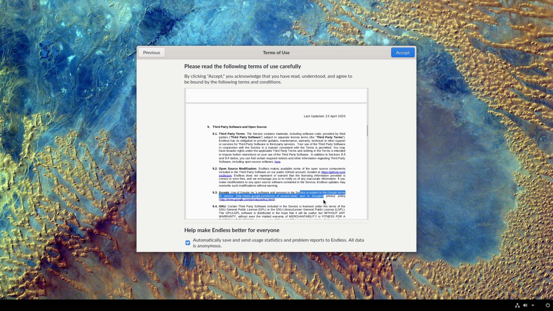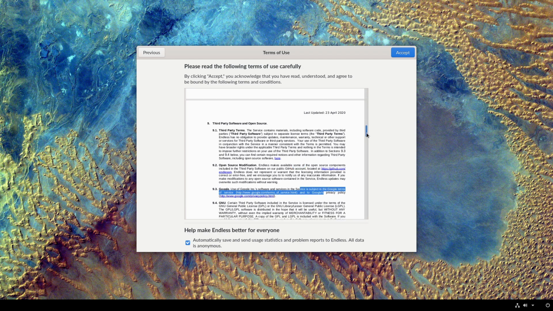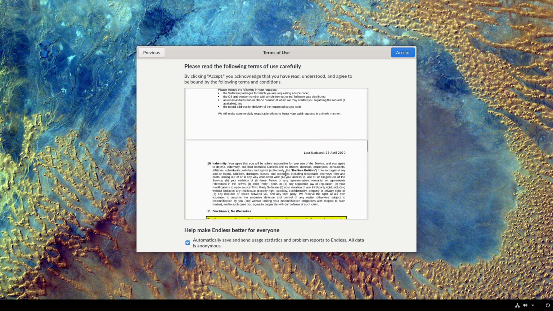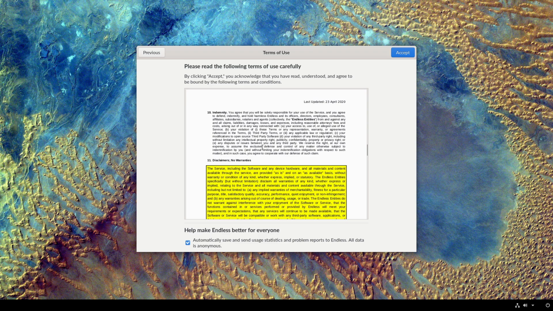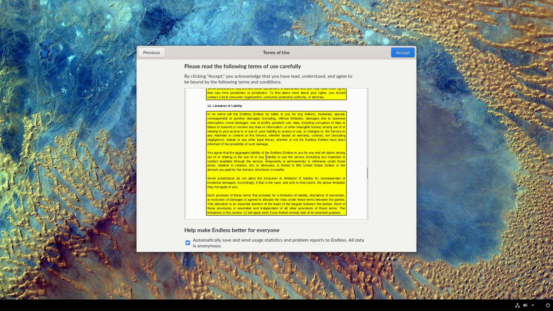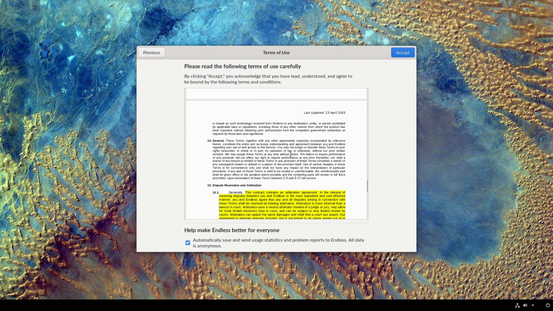They have a specific one for Google because Google is so baked into the operating system in and of itself. There's some GNU source code request things, and indemnities. You agree not to hold them responsible for anything you do with it. And then there's disclaimers, warranties, that's fairly standard. Limitation of liability, that's fairly standard.